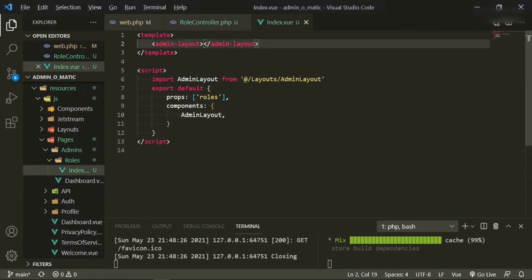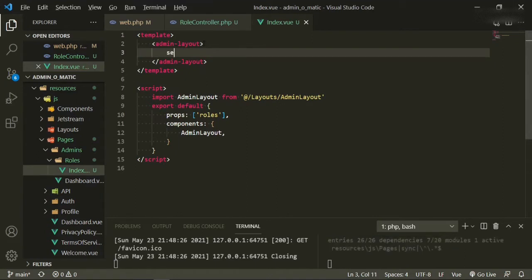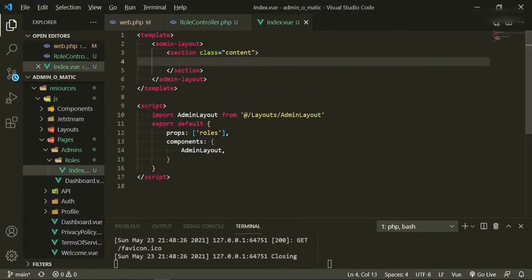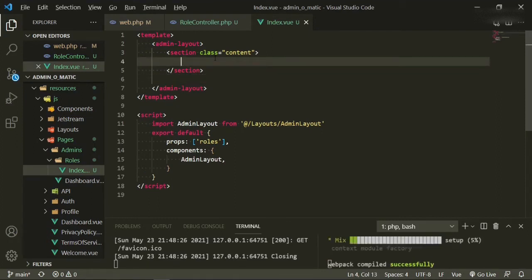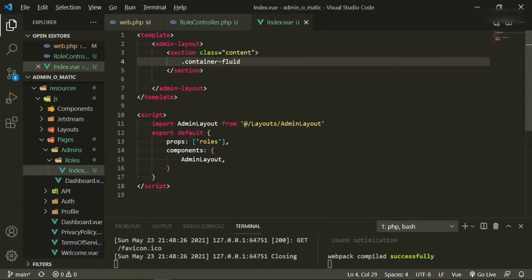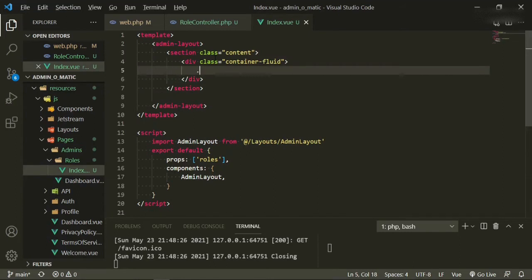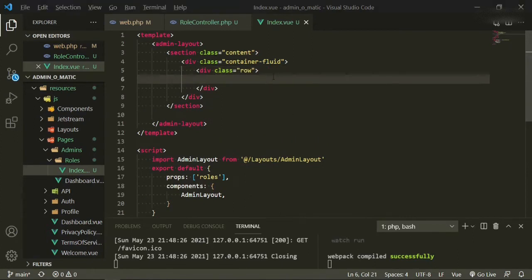So now in here, we can go ahead and open this up, and we're going to have a section with a class of content. Open that up. Under this, we're going to have another div, and it's going to have class of container-fluid. And again, these are just Bootstrap classes. Okay, open that up. And then we're going to have another one with the class of row. And then in here, we're going to have another div with the class of col-12, so that it extends across the whole page.